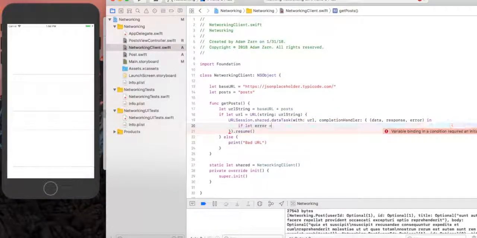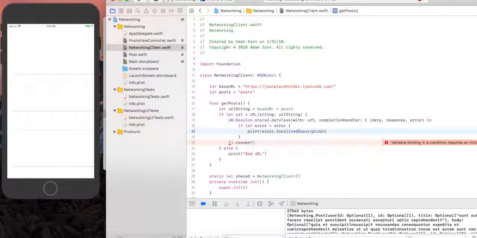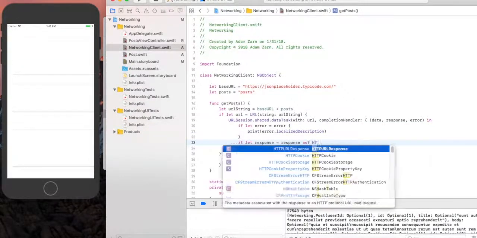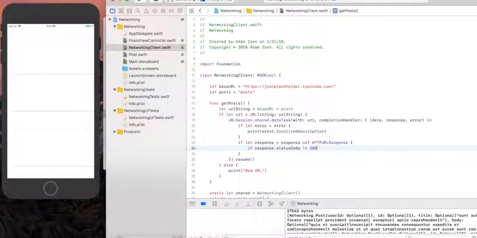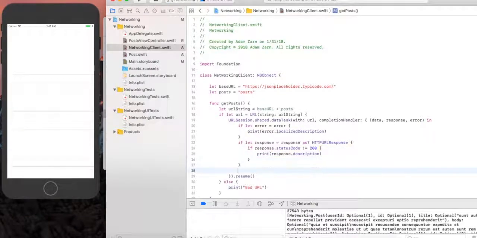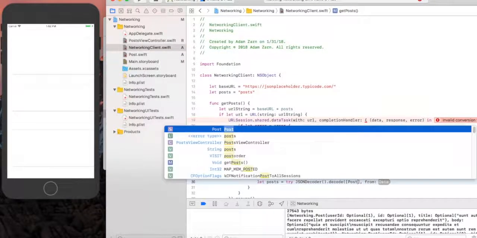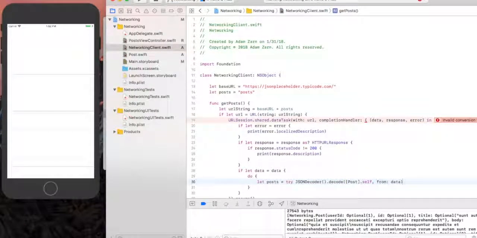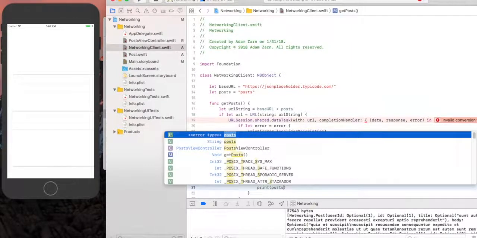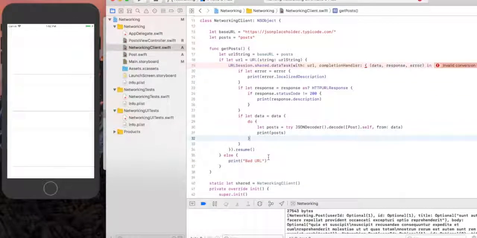So when we do get something back, first we'll check if there's an error. If there is, we'll print it. Then we'll check if the status code of the response is 200. If not, we'll print the response description. Then we'll see if we have data. If we do, we'll try to decode it using JSONDecoder's decode method. We'll pass in our object model and the data. Then we can print our posts. If we don't have data, then we'll print the error thrown by the decoder.